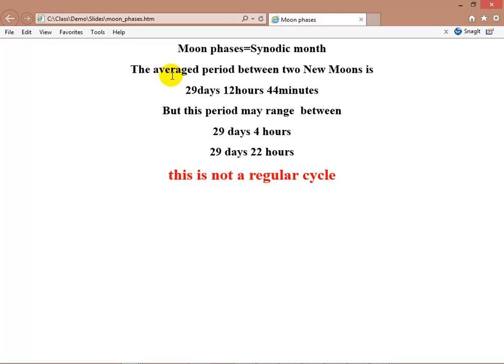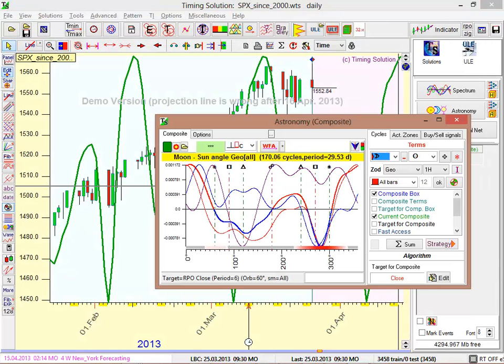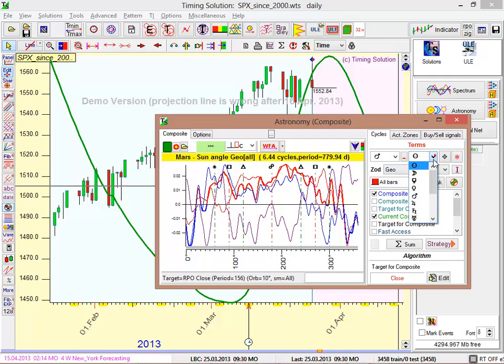The averaged period between two new moons is 29 days, 12 hours. But this period may range between 29 days 4 hours and 29 days 22 hours. This is not a regular cycle. And this irregularity makes a big difference between math and astro-based cycles. We can calculate any cycle there. For example, I will calculate now the Mars heliocentric cycle.